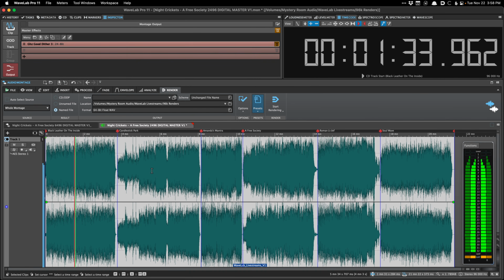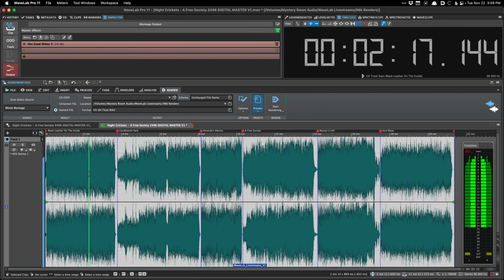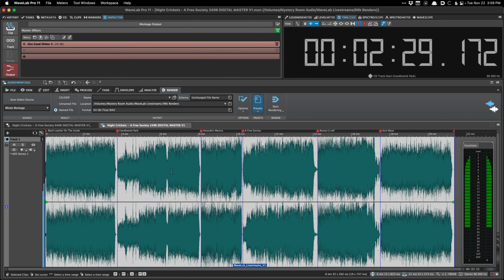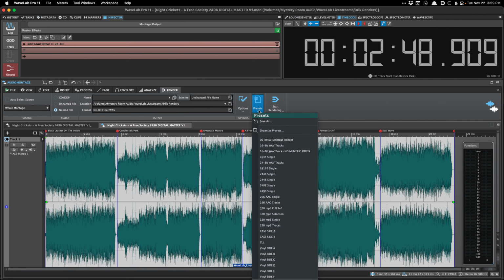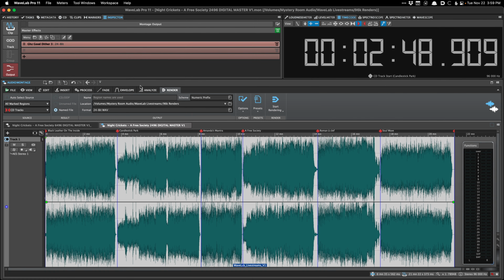you can see that the audio is floating point. And if I enable the dither, now the audio is 24-bit. So now I'm ready to render. I could, in theory, render 24-bit 96K waves of this project just by doing this.